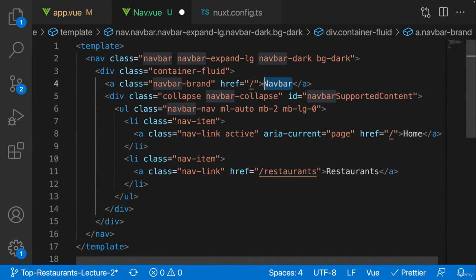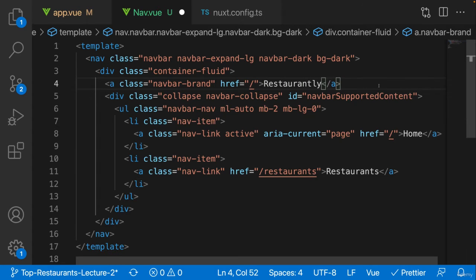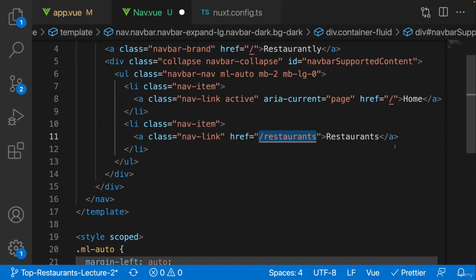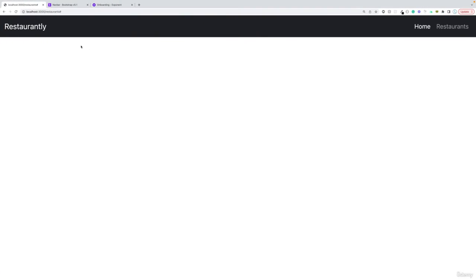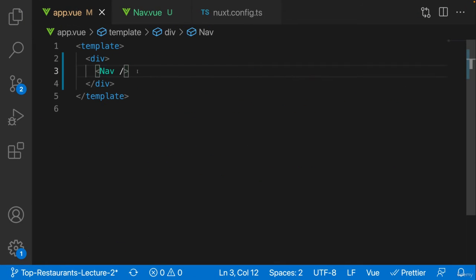And honestly, let's go ahead and change this to restaurantly. Keep in mind, restaurant is kind of a tough word to spell, so make sure that you're spelling it correctly, especially on these right over here. So make sure that you spell that correctly. So let's go over here, and now if I click on this, you can see maybe very faintly that it's going to redirect us to the home page. So that's pretty much it. So now we got our nav bar.